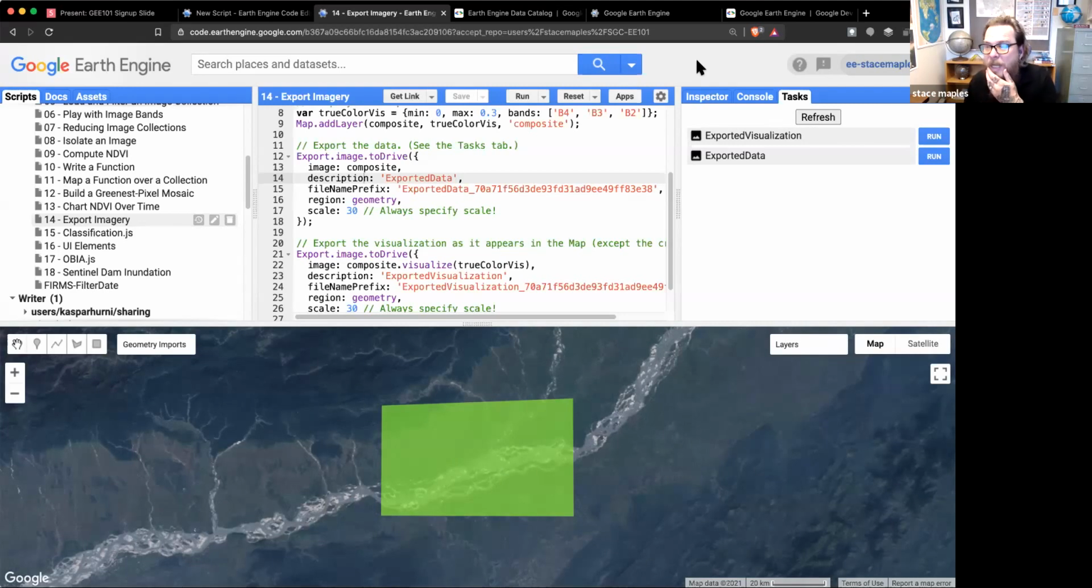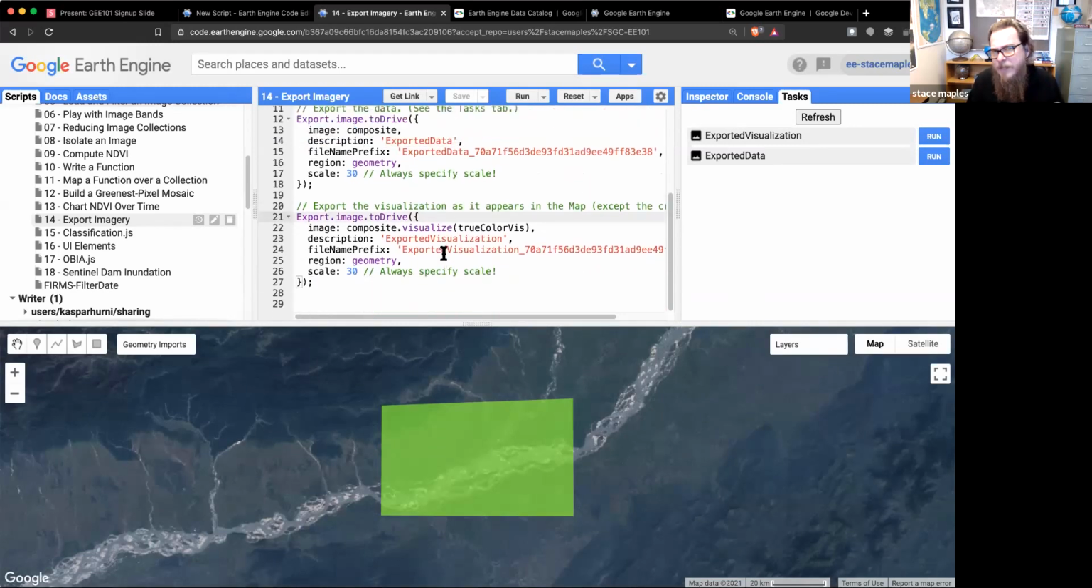There's a question in the Q&A, what format is the data exported in? And the data will be exported as a GeoTIFF. GeoTIFF is a TIFF image that has extra information in the header that tells Geographic Information System software where to put that image on the surface of the Earth. So it's like a TIFF extra that knows where it belongs on the surface of the Earth. The export to Drive, I believe, is going to export a PNG by default.